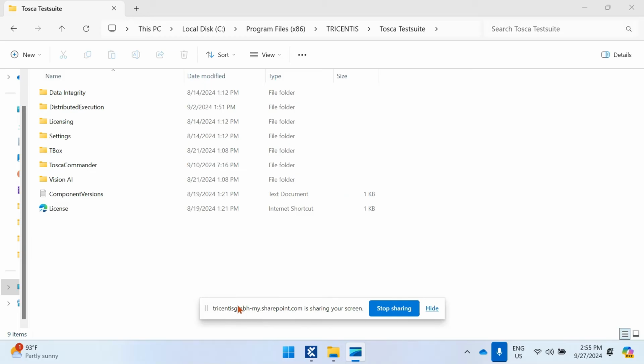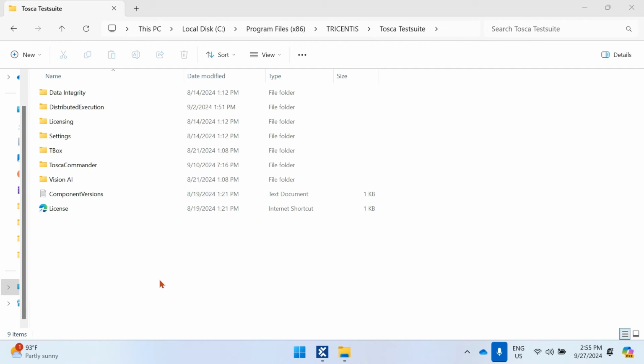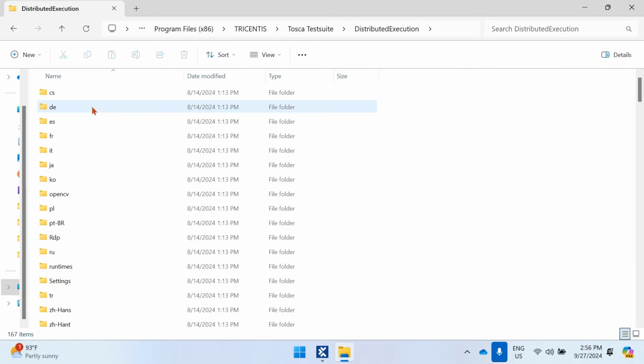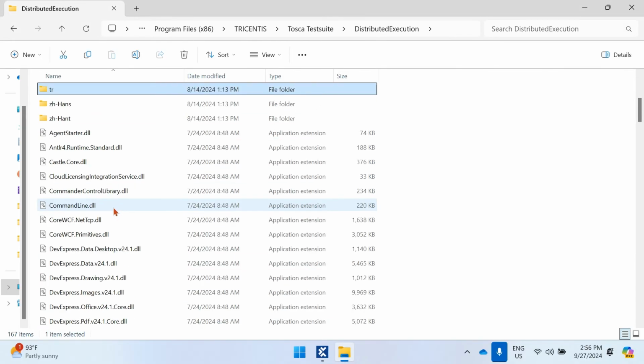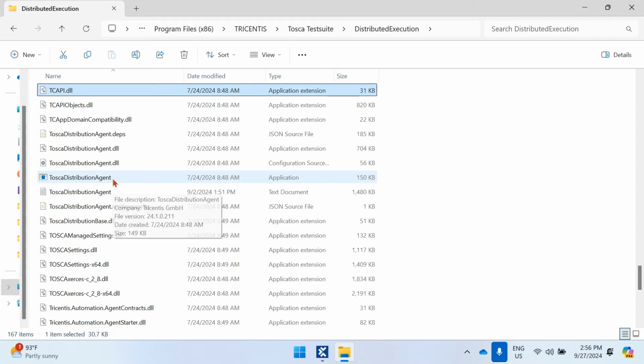Now I have logged into my DEX Agent machine where I have installed my Tosca and my DEX Agent setup. What you need to do basically on your DEX agent machine is install the full Tosca Commander, like the regular Tosca Commander, and after that you can go to C Program Files x86 Tricentis Tosca Testsuite. You will see a folder called distributed execution. Just go inside that. There you will see something called Tosca distribution agent. This is the application that you need to bring up. This will be called the DEX agent.